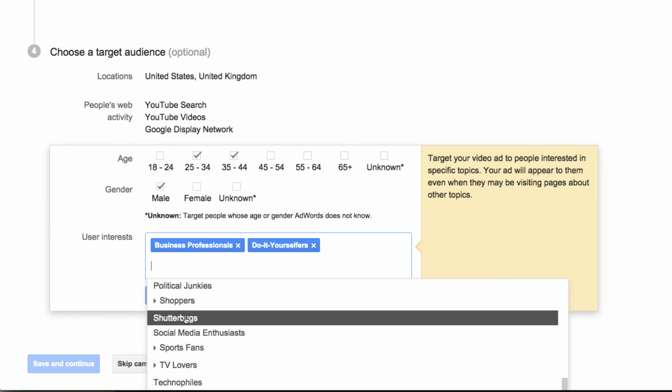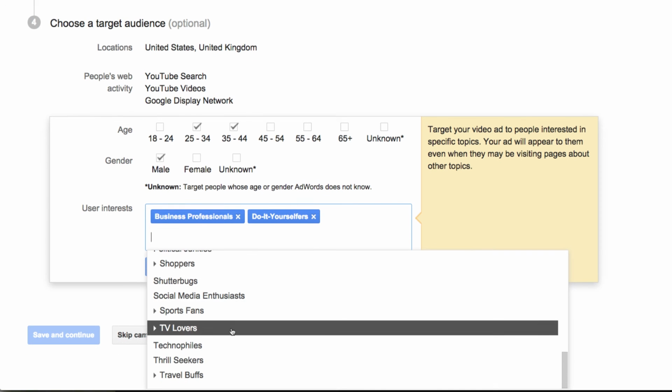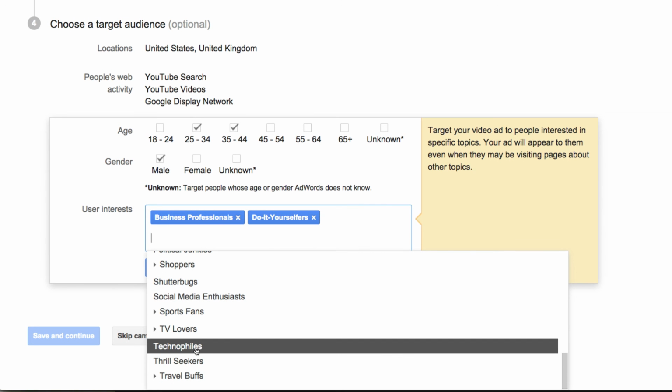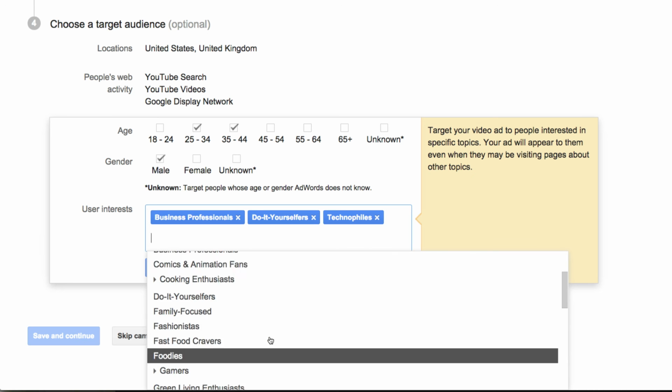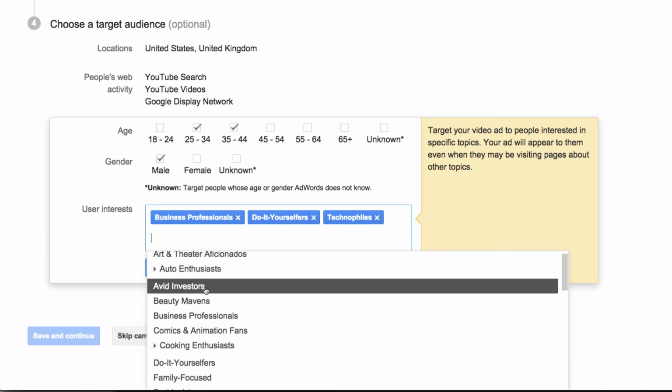Now, shutterbugs, this is one that I use a lot because I have a lot of classes related to photography, video creation, and this is a group of interests that would typically be interested in my own videos as well. TV lovers, technophiles, so maybe technophiles, so I would include that as well. And so that's pretty much what I would use right now.